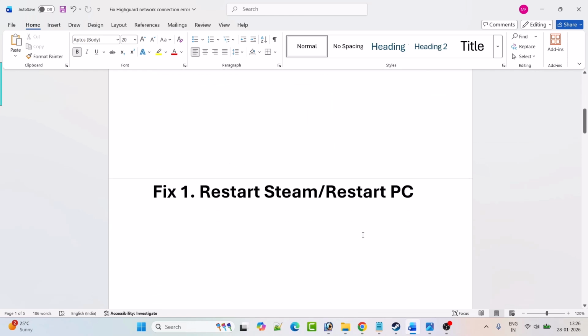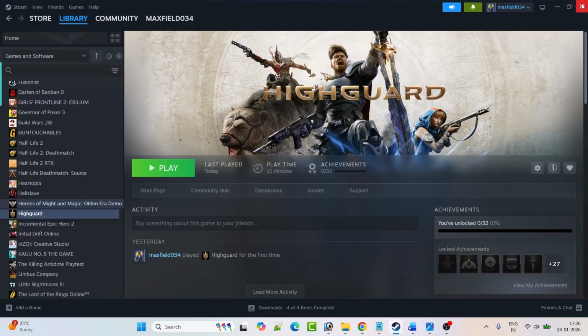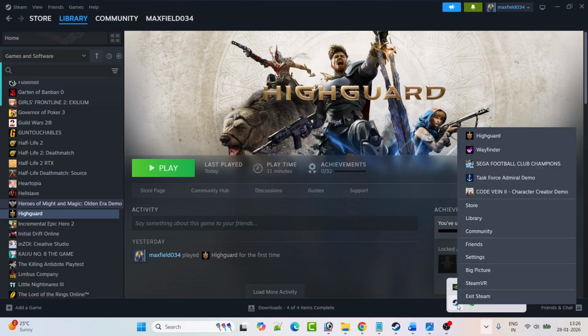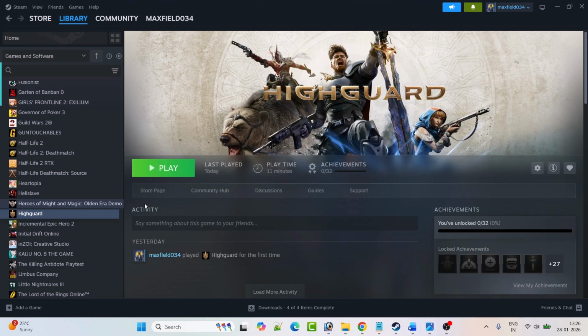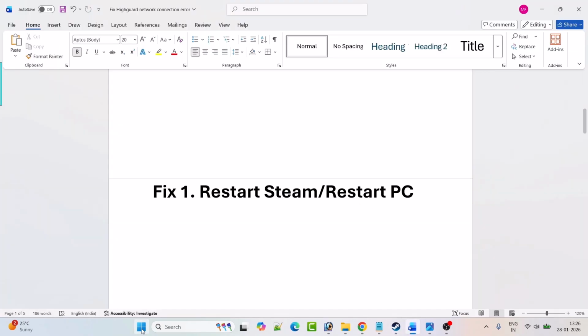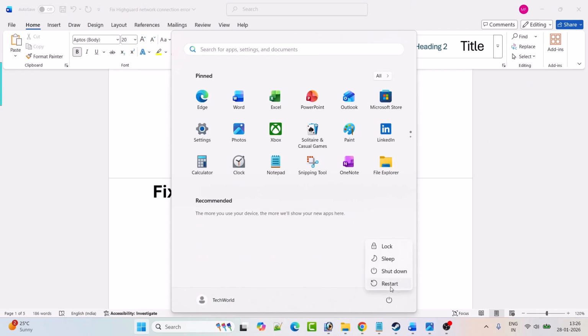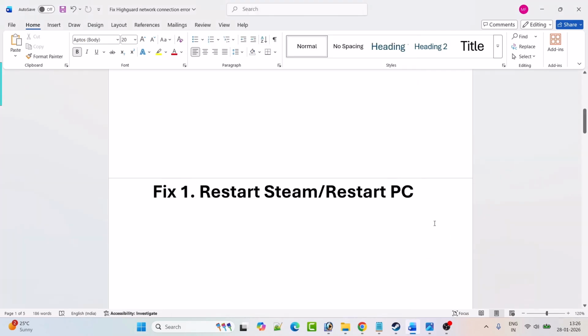Now the first fix is to restart Steam and restart PC. So simply close Steam. Also open this arrow icon, right click on Steam and then click on Exit Steam. Then relaunch Steam, launch the game again and check if your problem is solved or not. If that doesn't work, then simply restart your PC, and after your PC restarts, go ahead, launch the game and check if your problem is solved or not.